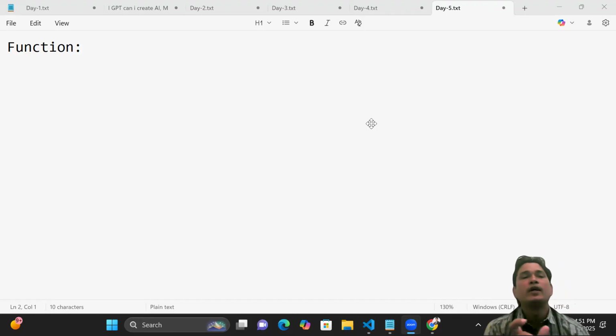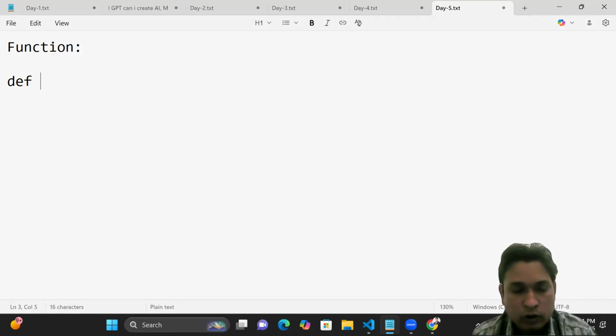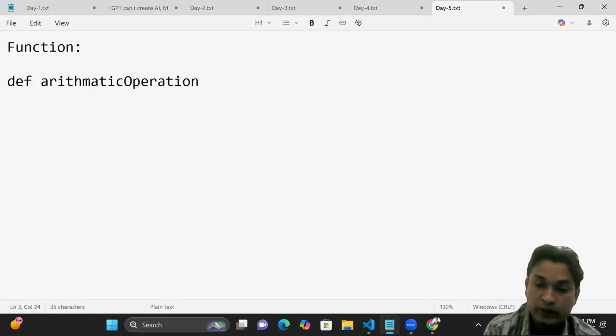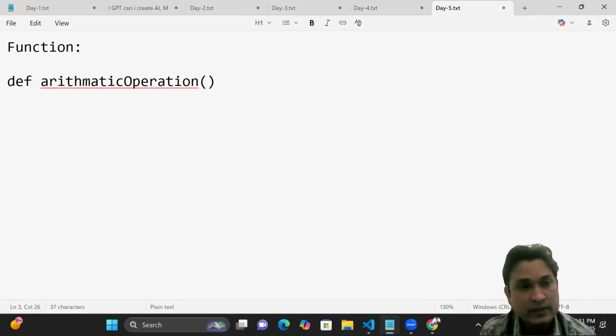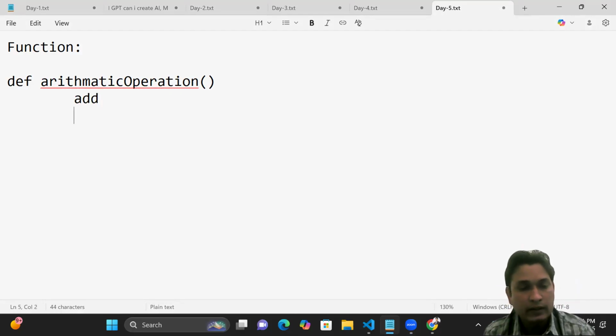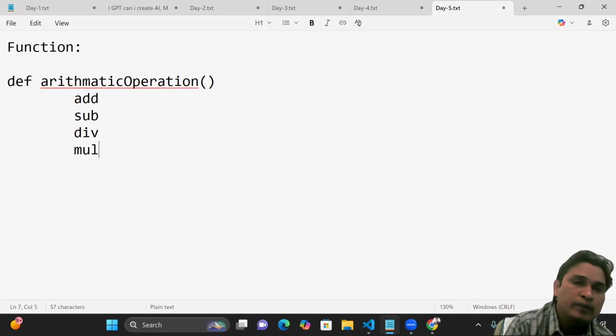Okay, you have a self-contained block. Like, if I have a requirement to perform arithmetic operations, I am going to create it with the syntax def and then the function name. So I am going to provide the function name, arithmetic operation. Inside of this arithmetic operation, I will perform operations like add, then subtract, then division, then multiplication. All the operations I can perform inside of this. So this is an arithmetic operation function.